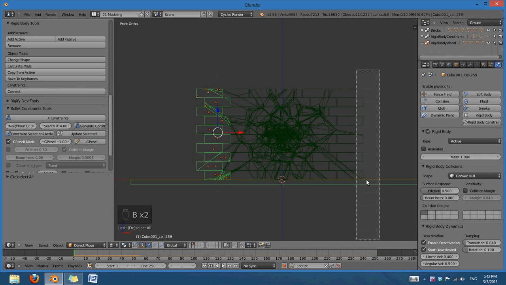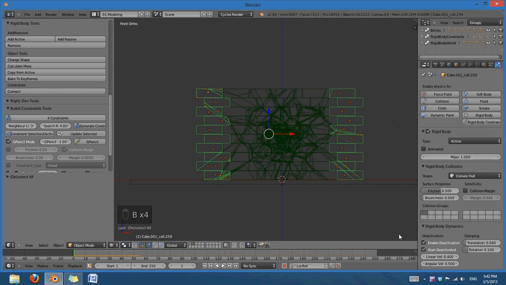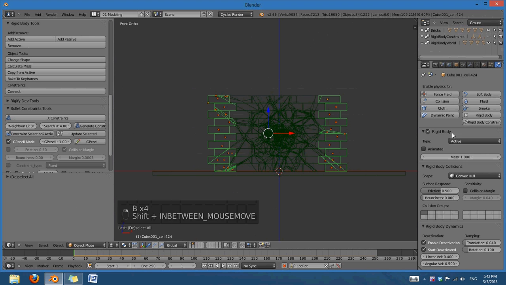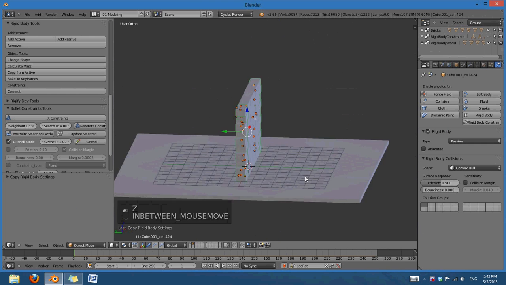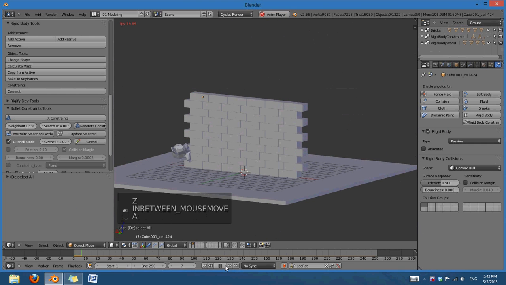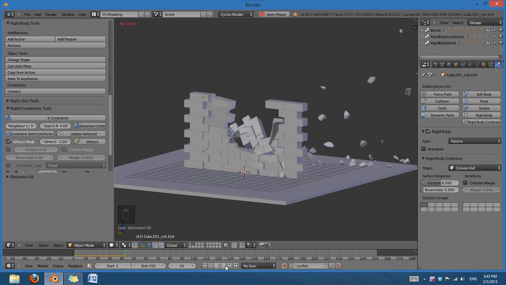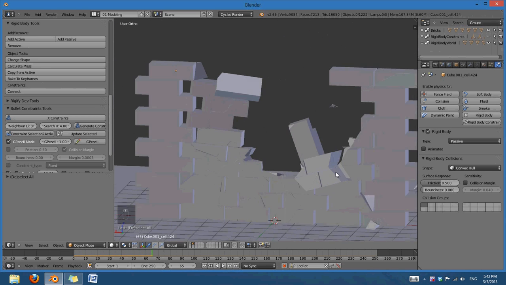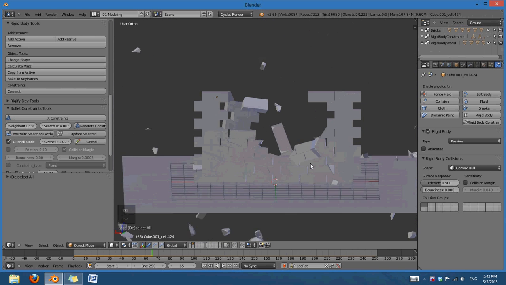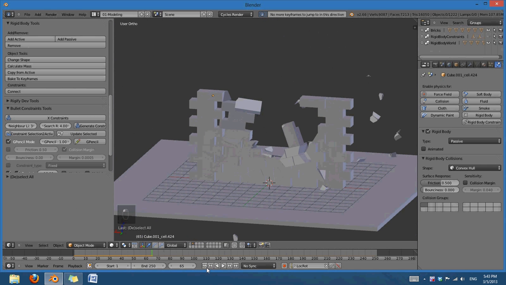Maybe I want these two attached to some sort of imaginary post, so I can just take those, unselect that, make sure that one's active, change this from active to passive, and then copy from active. And you can see that those are going to stay there while the rest of the wall kind of collapses. And then these are going to be held in there a little bit, and it looks pretty good.